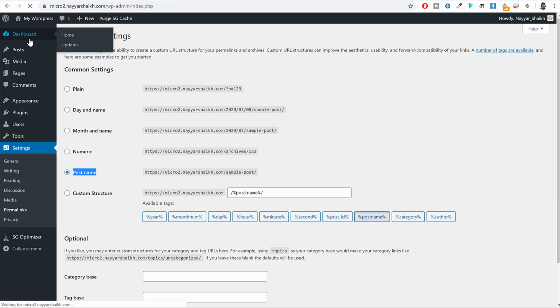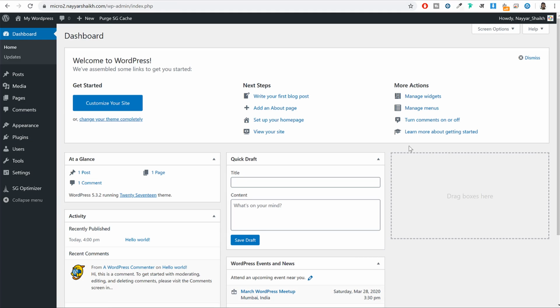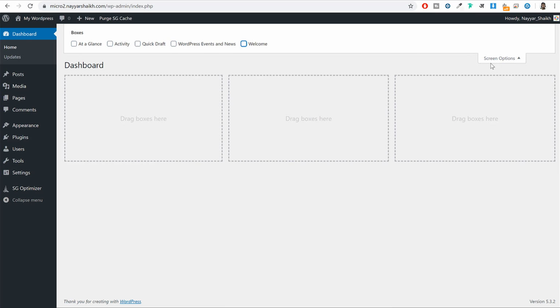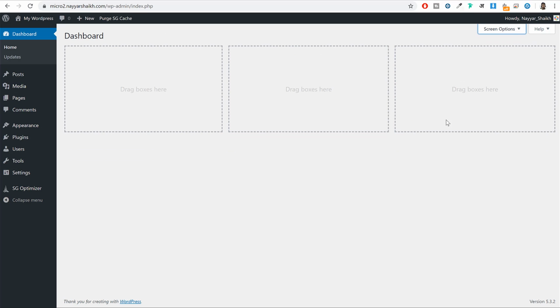Now let's come back to dashboard. Now whenever you come back to your dashboard, you will always see these widgets. Now these are not really useful widgets, so let's dismiss them. To dismiss them, you will see this screen option, click on that and simply untick everything from here. Okay, now it looks nice and clean. Now after we install new theme and plugins, you will see some useful widgets over here.